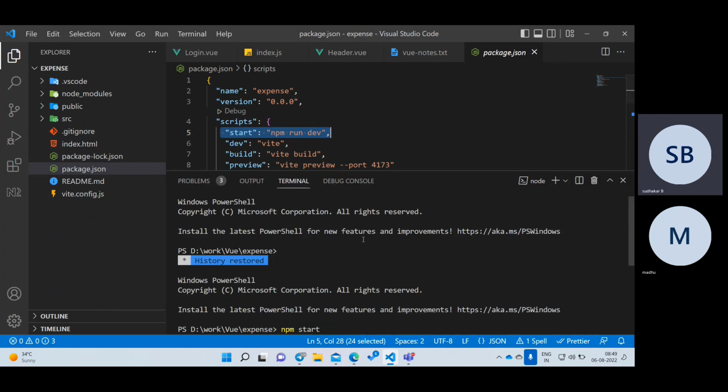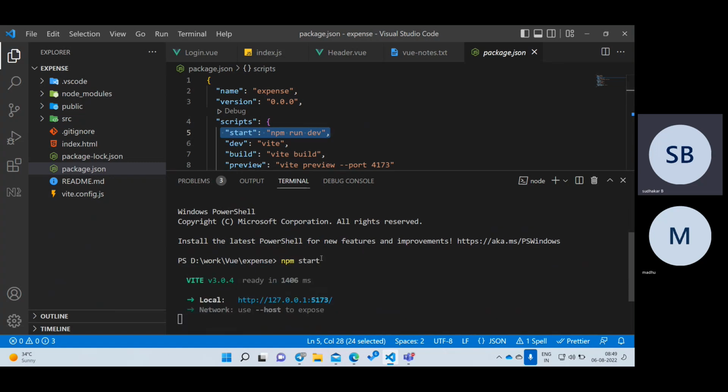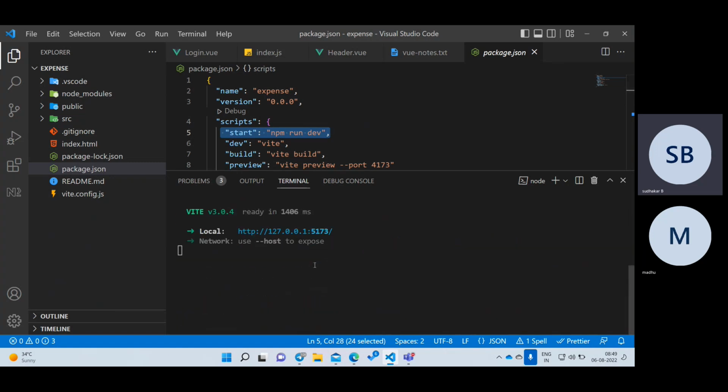If you see the history, first I am running npm start. Internally it will call npm, and what command will it run? Run dev only. So internally it will take care. Whenever you want to create any shortcuts, you can go here and create your own. Suppose you want to give some other thing, you can give it. Not a problem. Clear?